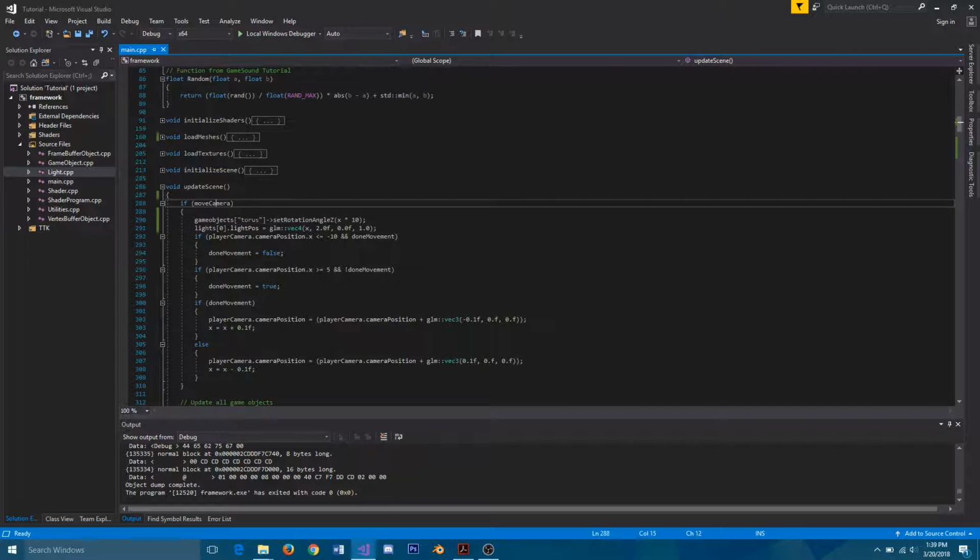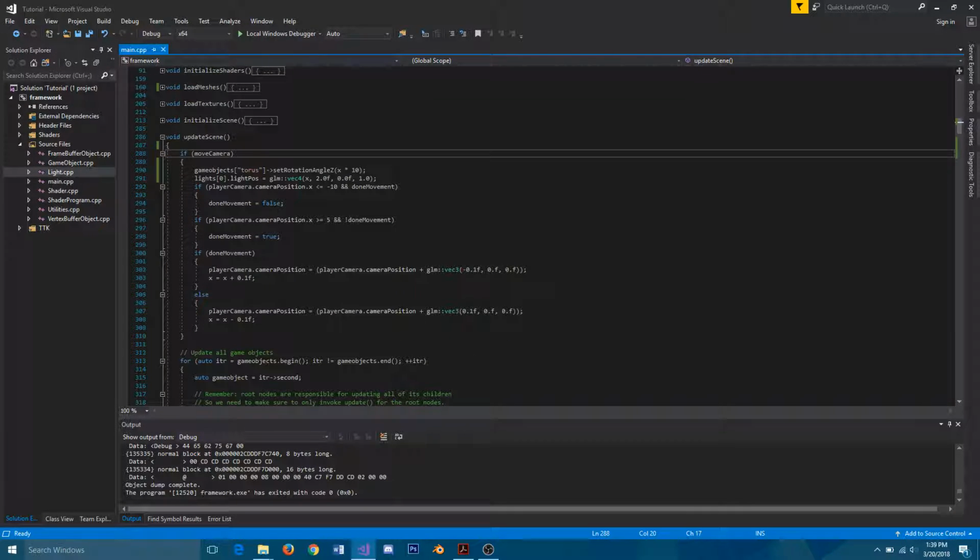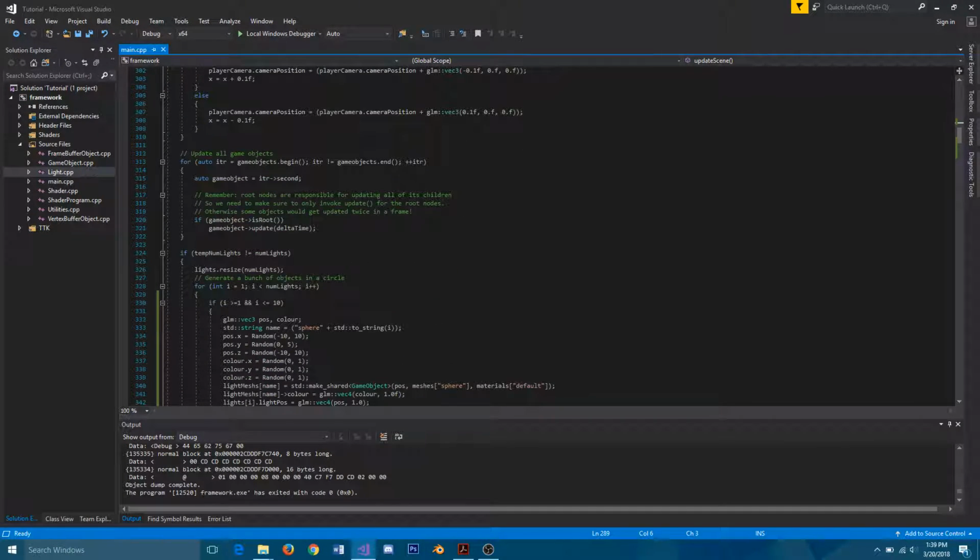Okay, update the scene. So here I have move camera. So this is how, say if this is true, it would move the camera left and right. You can toggle this on and off by pressing F. Here it just moves the torus and the light while I'm moving the camera, so it has little movement of the light and stuff. And this is just my function for moving the camera up to the game object.